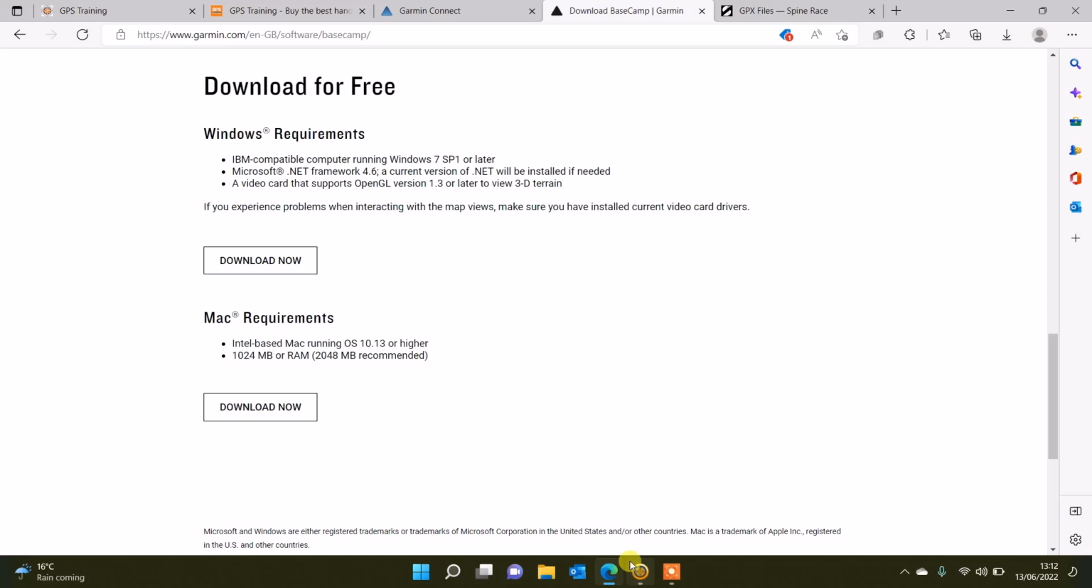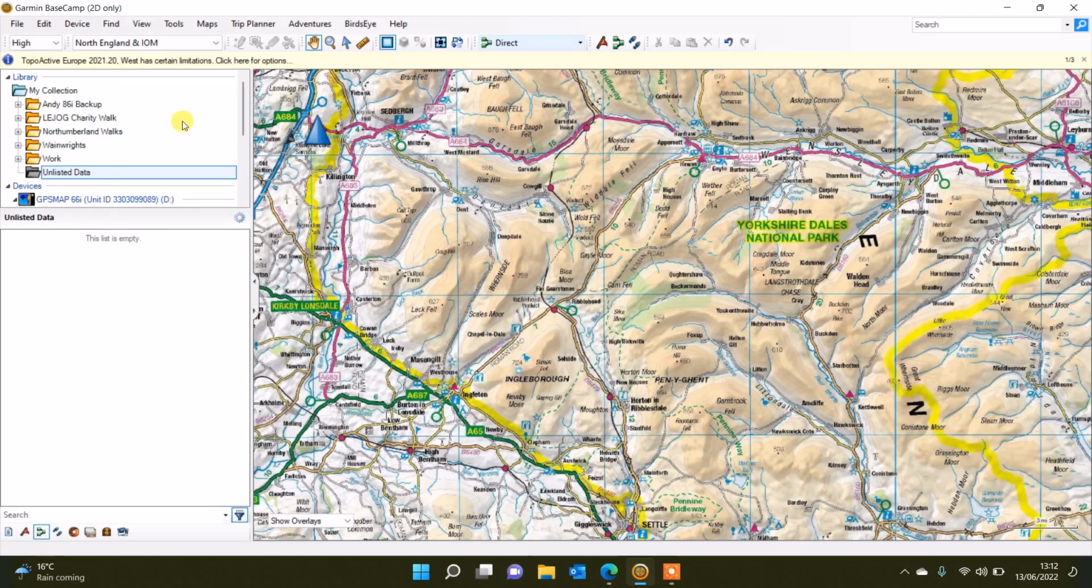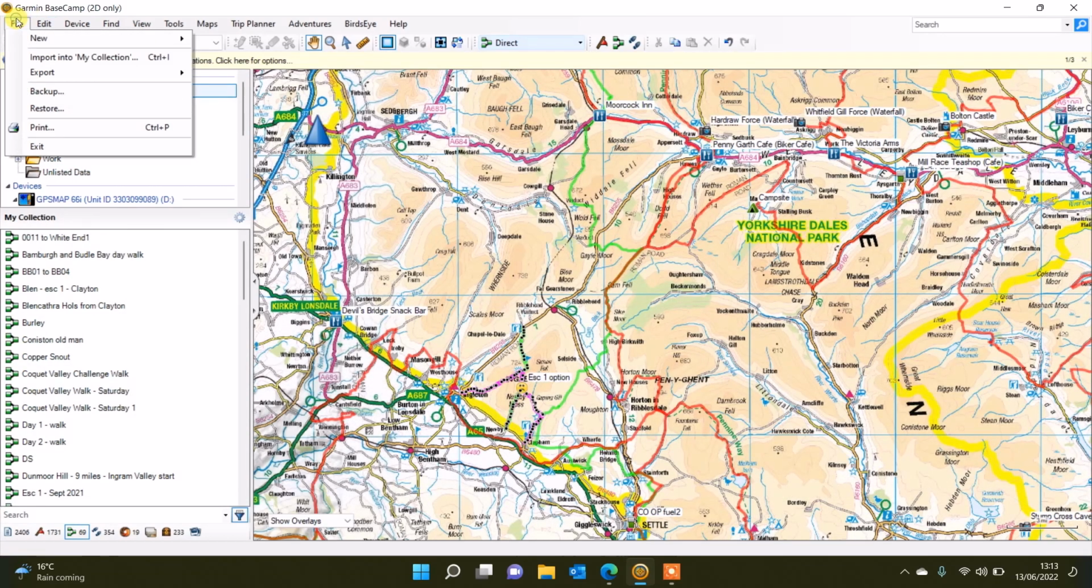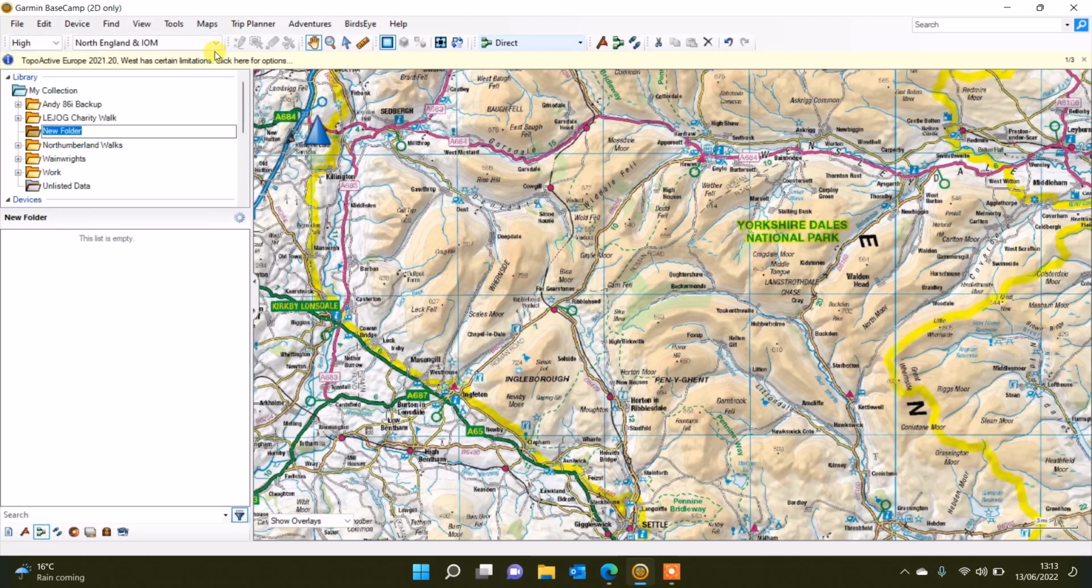So I've already got Garmin BaseCamp downloaded on my computer. So just show you the BaseCamp software. Just a quick overview of it. Basically, there's a bit called the library in my collection. I'm going to create a folder in that library ready for my files that I'm going to import into it. So I'm going to call this the Montane Spine, which is the event I'm taking part in. Just hit my enter button.